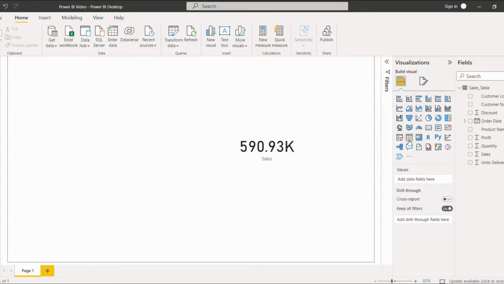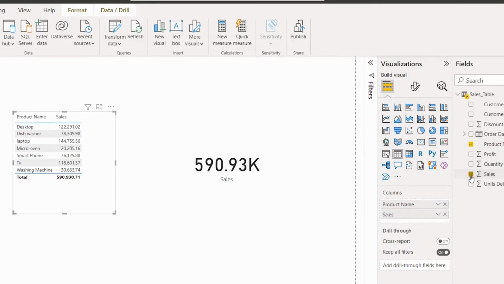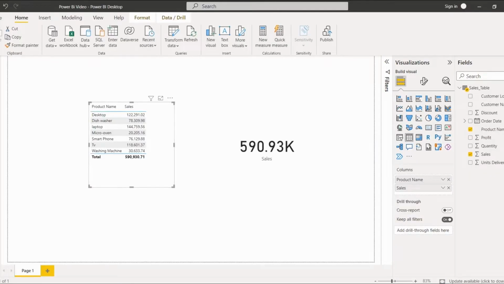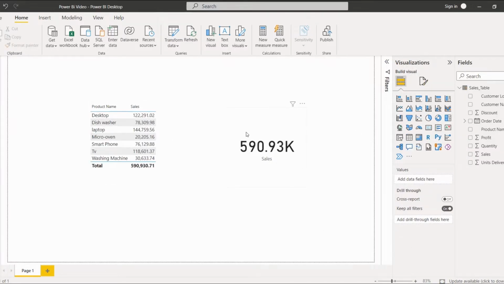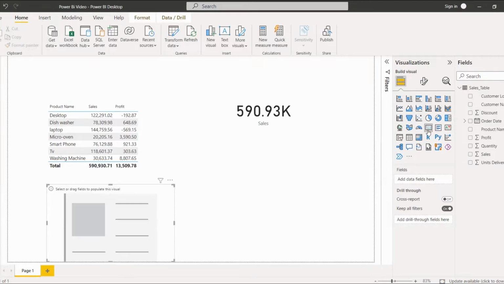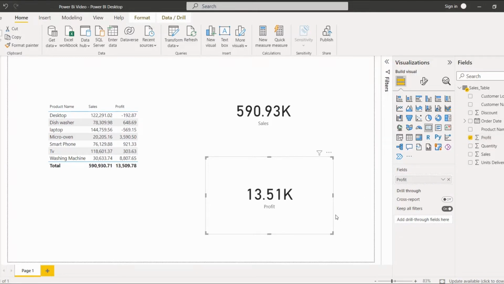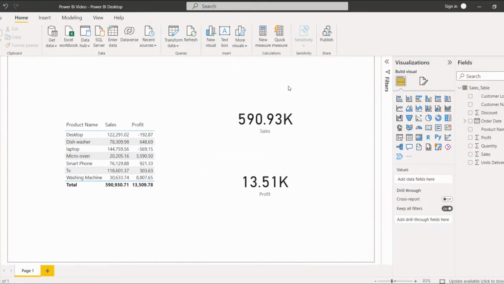the card visual. To verify it, I am going to choose the table visual here, and I am going to add the product name field and the sales field. Here you can see the total sales value displayed in the card visual is the same as the table visual. So this is how we can easily track the total value in the card visual. Now in the same way, I am going to add the profit field into the table visual, and I am going to choose another card visual to check the total profit value here. Simply drag and drop the profit field here. We can see it displays the total profit value in the card visual. So this is how we can add the card visual in the Power BI report.